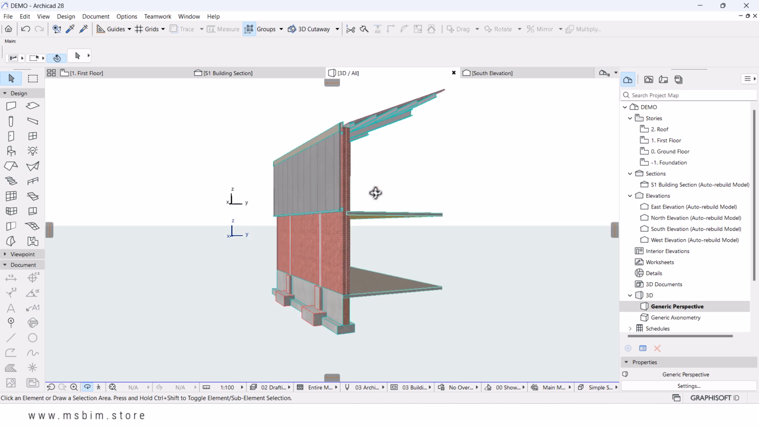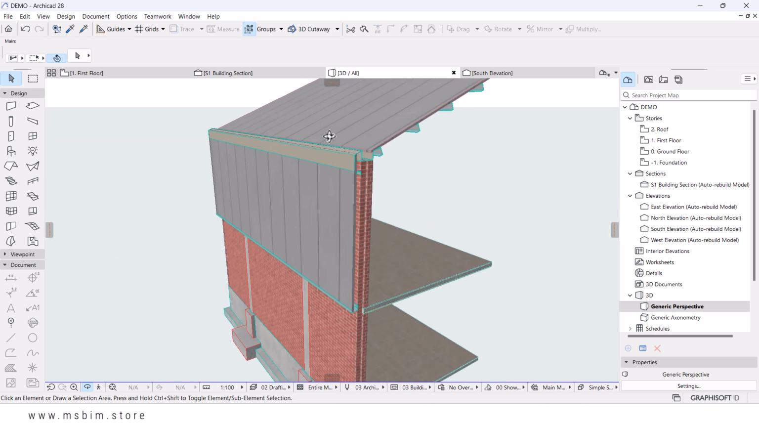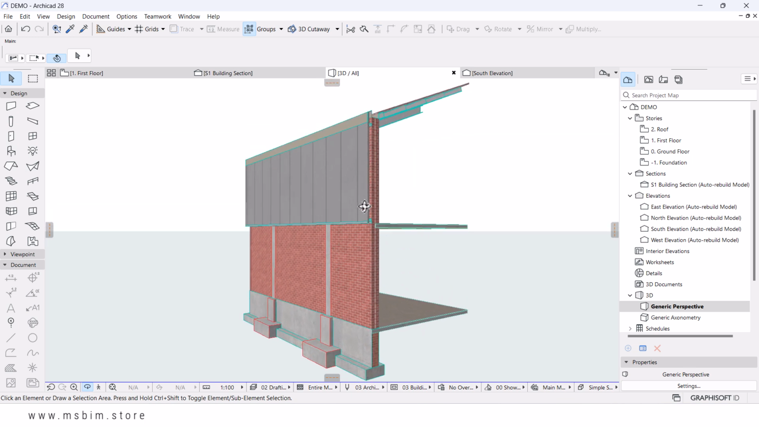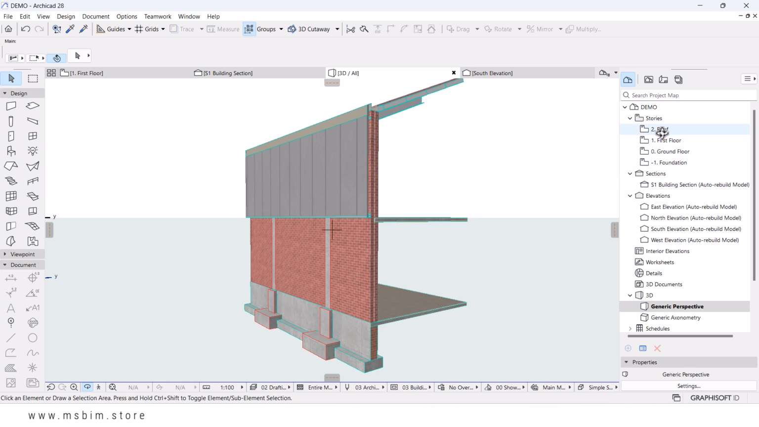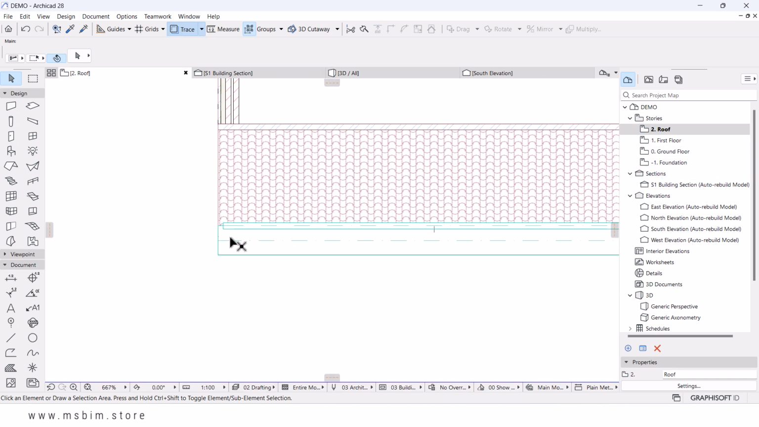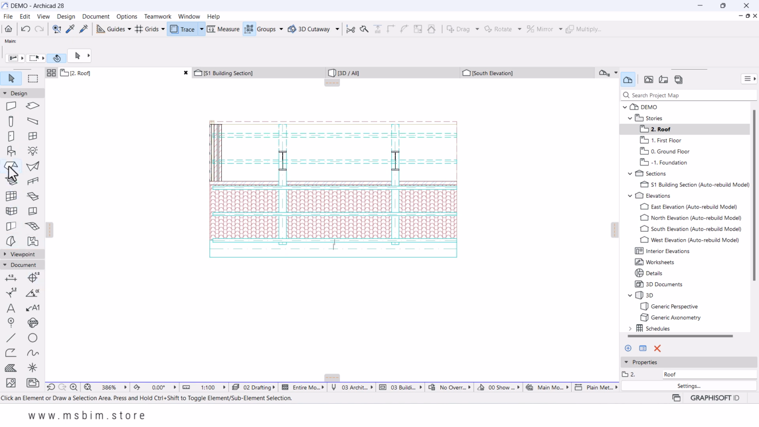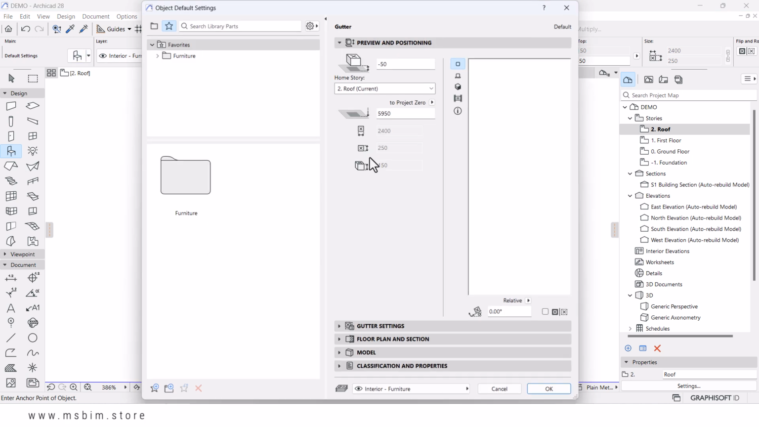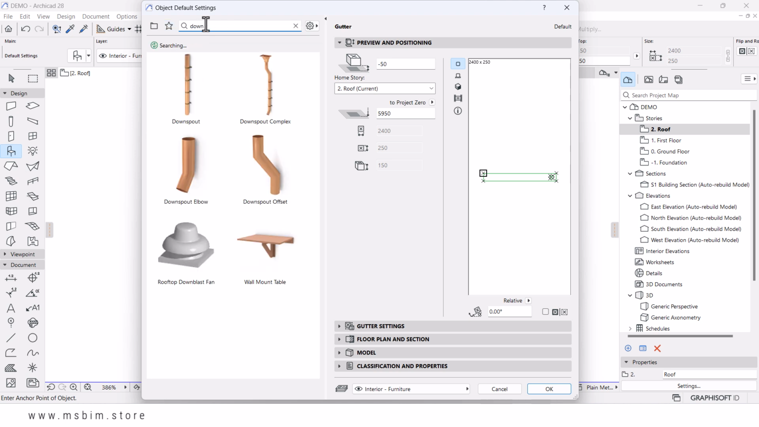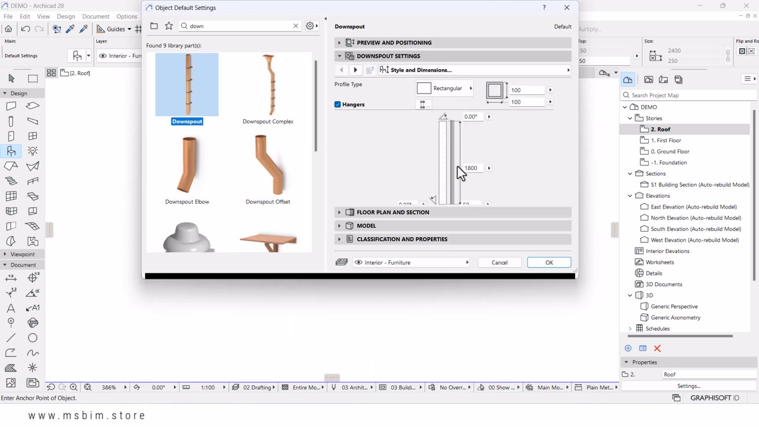All right, we're going to move ahead and place the downpipe, because we already have our gutter in place. We need a system that takes the water from the top down to the ground surface. So I'm going to go to the roof plane and activate the object tool. The downpipe is going to come as an object, so I'm going to search the ArchiCAD default library for the downspout. Here, let's move down to the downspout settings.